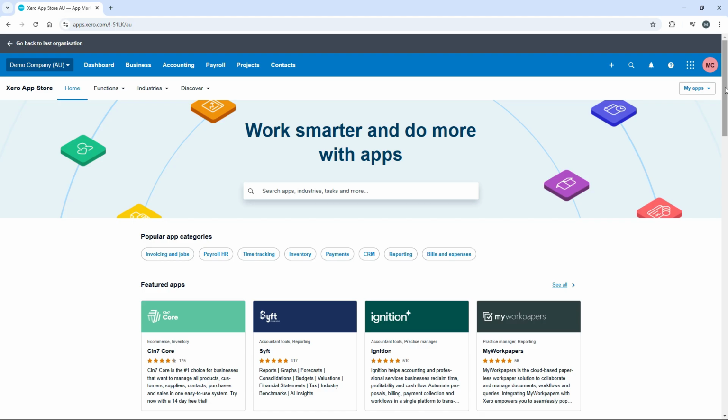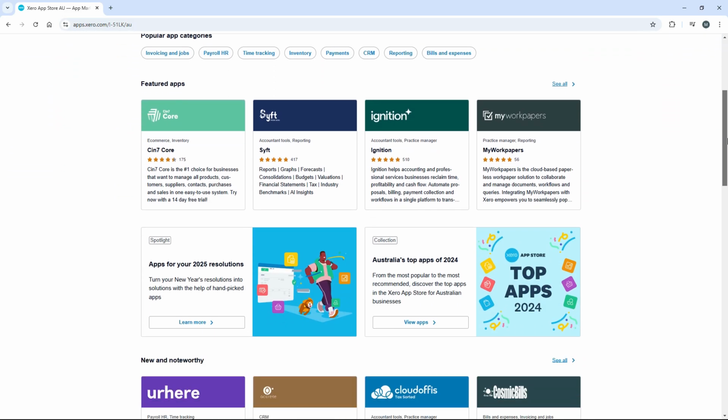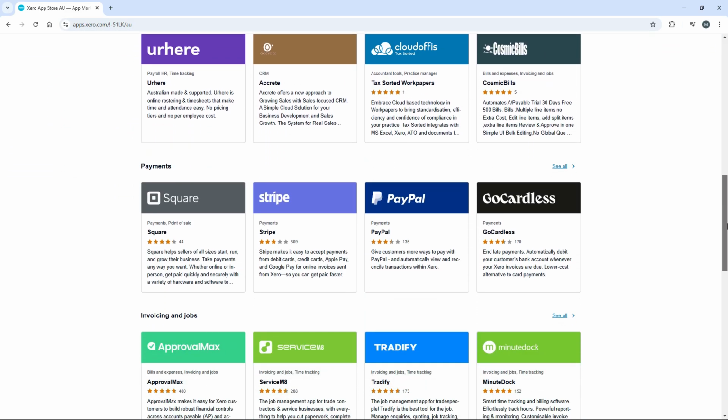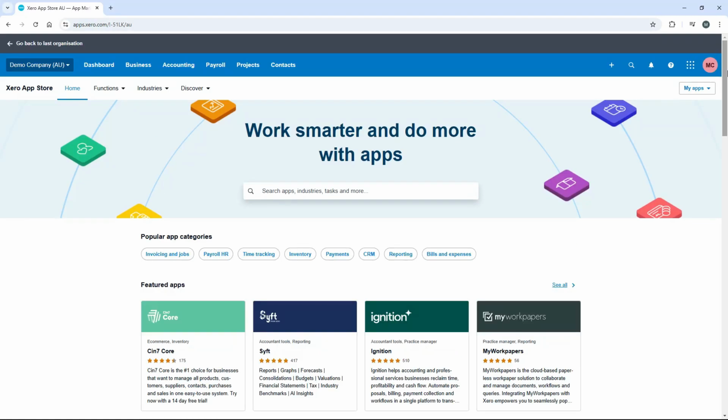And this is where you can go to sign up to external apps that you can link to Xero. And there's dozens and dozens of them, and they cover all different types of tasks and functions.